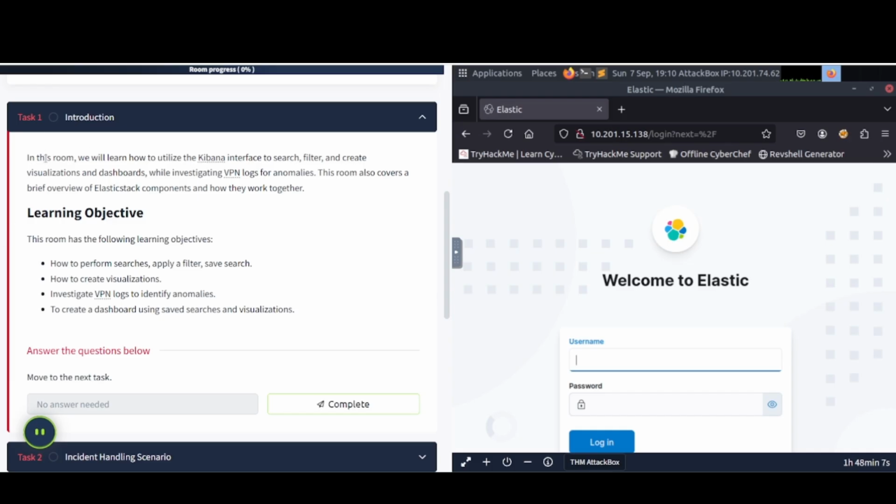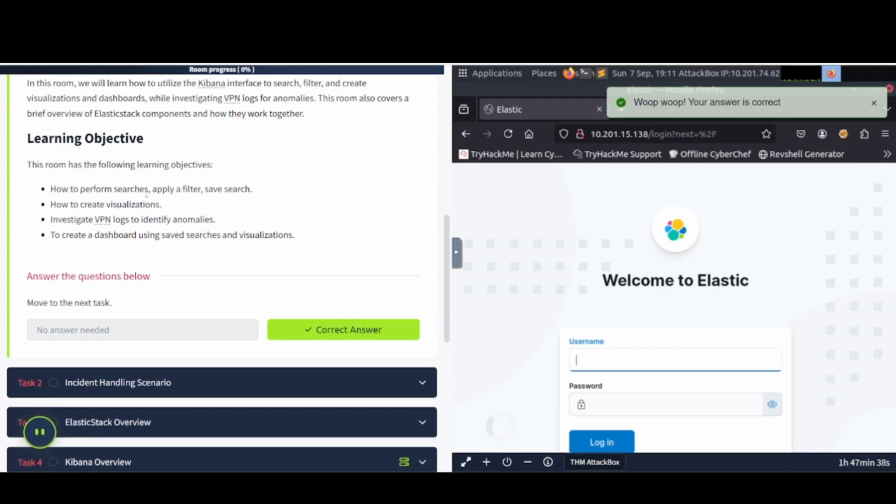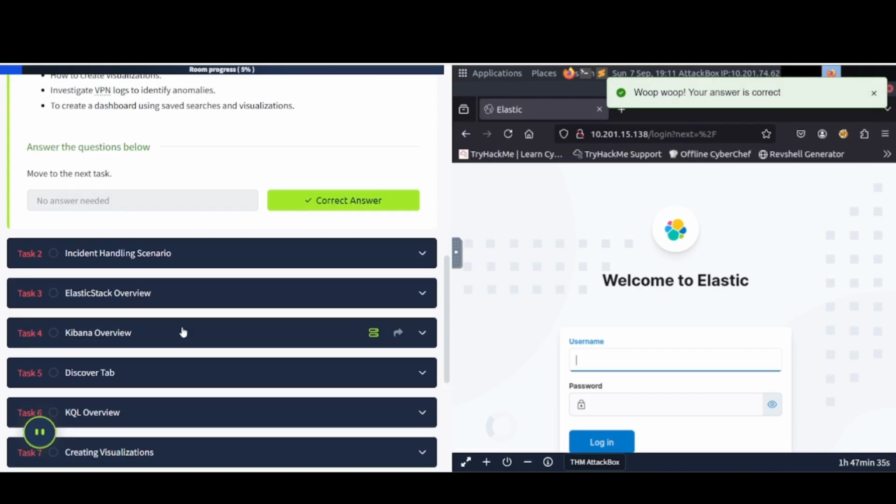Task 1, Introduction. In this room, we will learn how to utilize the Kibana interface to search, filter, and create visualizations and dashboards while investigating VPN logs for anomalies. This room also covers a brief overview of Elasticsearch components and how they work together. Learning objectives: how to perform searches, apply a filter, save search, how to create visualizations, investigate VPN logs to identify anomalies, and to create a dashboard using saved searches and visualizations. Awesome, which you'll be doing this often when it comes to SIEMs and such.